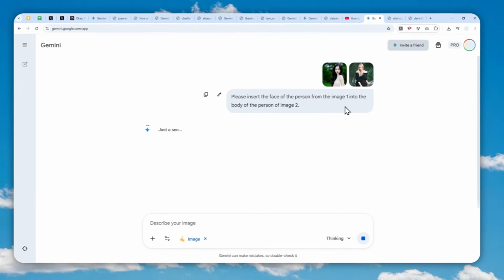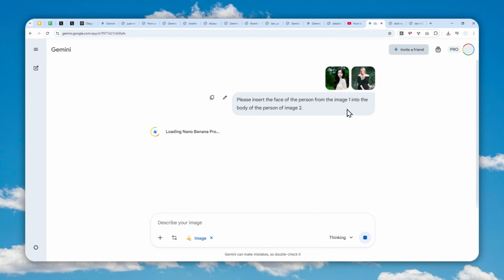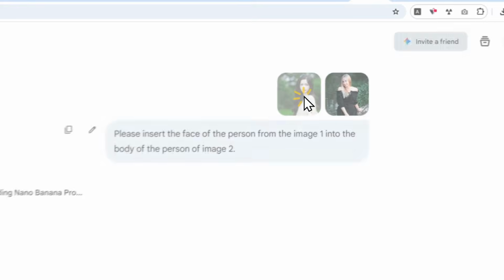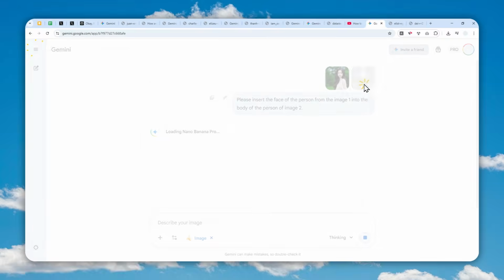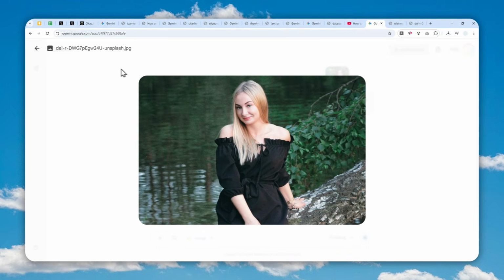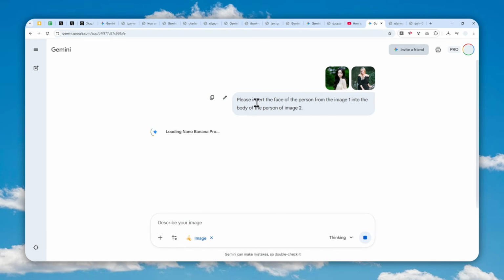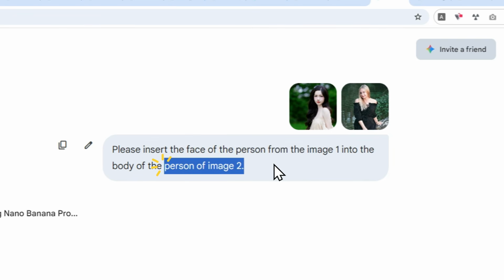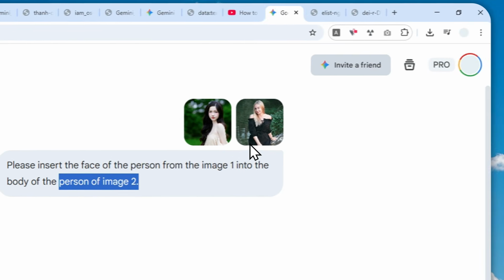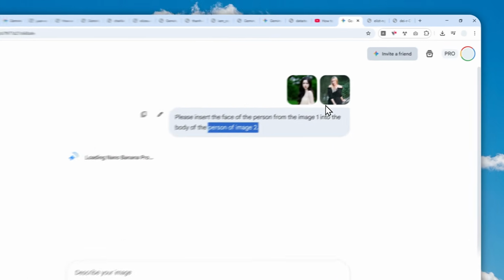So essentially, in the system, according to Gemini, it is going to be identifying this picture as image number 1 and this picture as image number 2. And that's why I use this prompt. Insert the face of the person from image 1, which is this image, into the body of the person of image 2, which is this picture. So the order is very, very important.